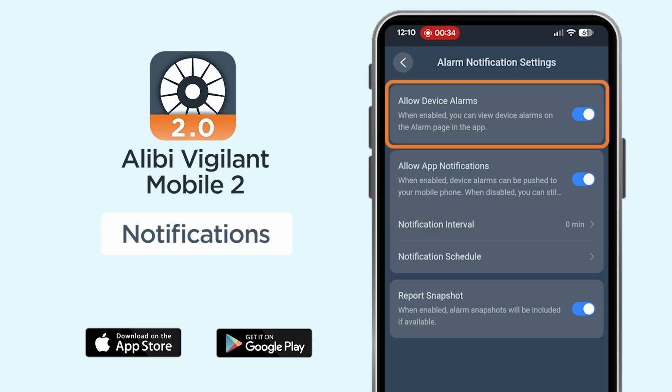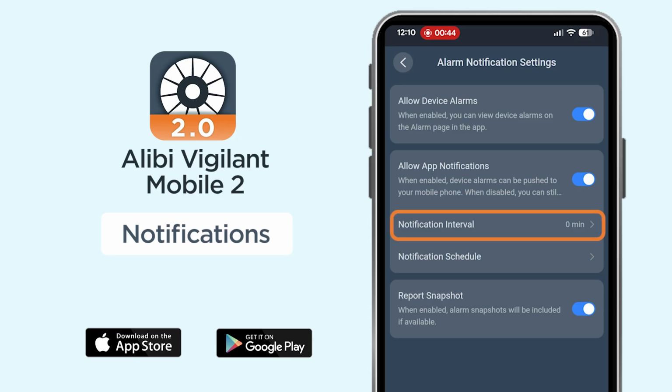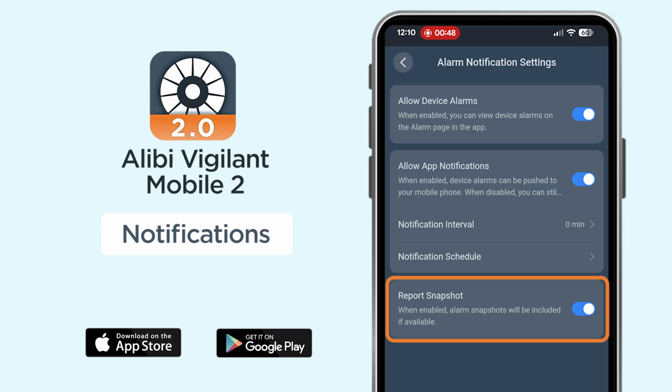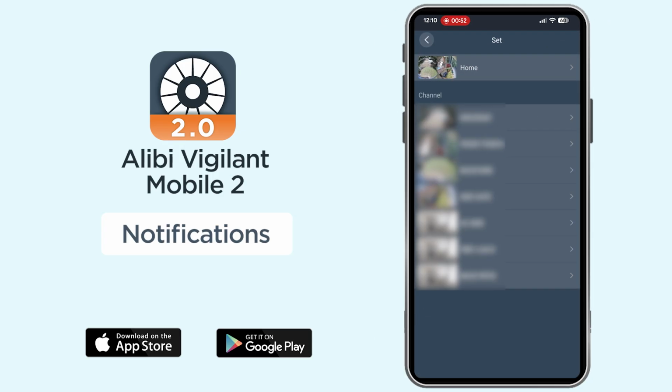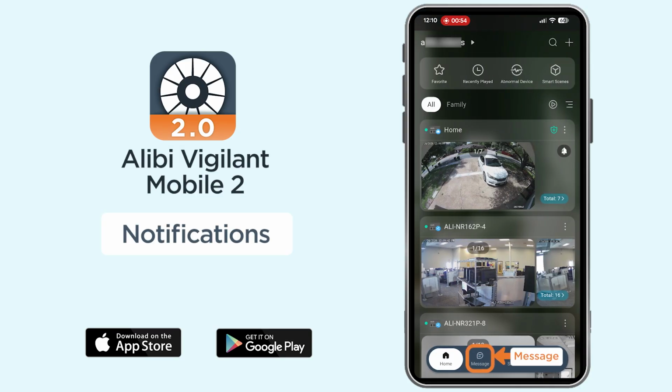First, make sure Allow Device Alarms is enabled. Then verify that Allow App Notifications is also turned on. From here, you can customize several notification options, including setting notification intervals, creating notification schedules, and enabling a report snapshot. Once your notification settings are configured, return to the home screen and tap the Message tab.